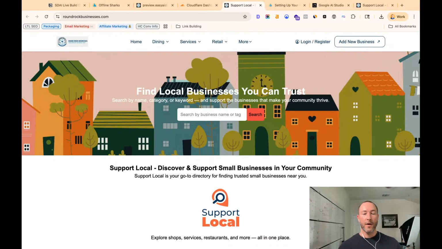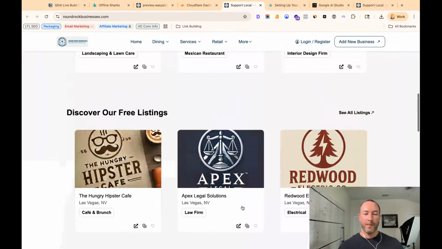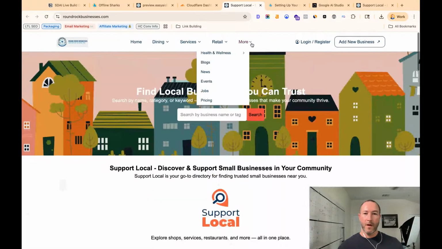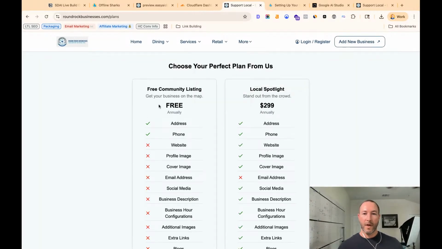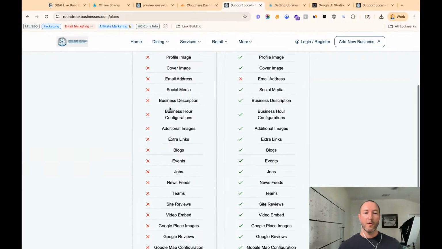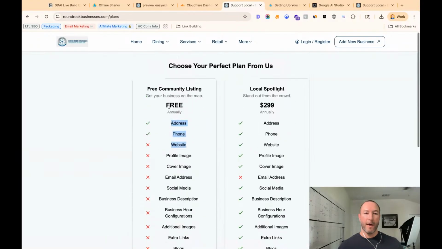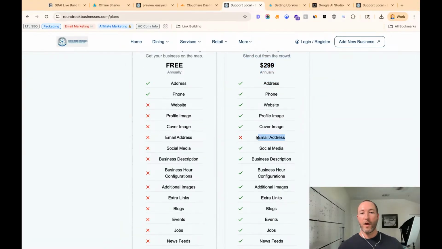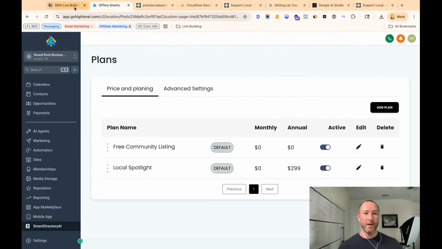I would just create another and do it that way. So now if I go down to pricing, I only have those 2 plans, and I'm going to show you how to edit what's listed here, because I have address and phone as the only 2 items that someone can change on this free community listing. And for Local Spotlight, I have that their email address isn't showing. So I'm going to modify these a little bit just to show you exactly what to do here.